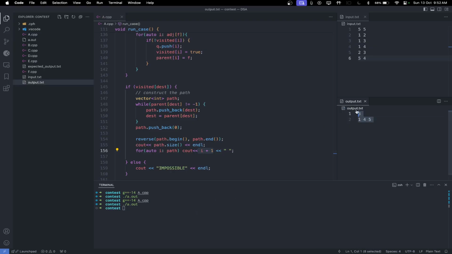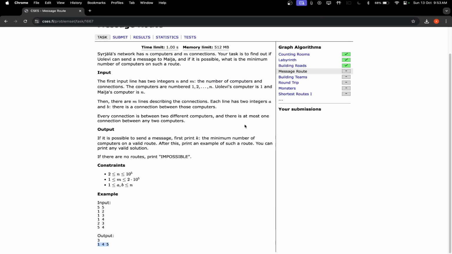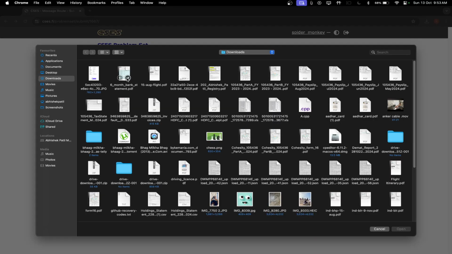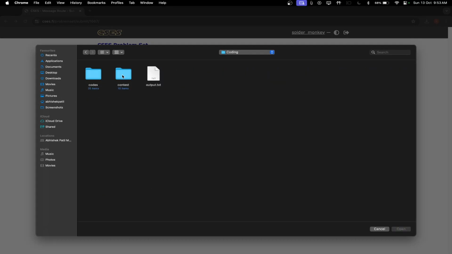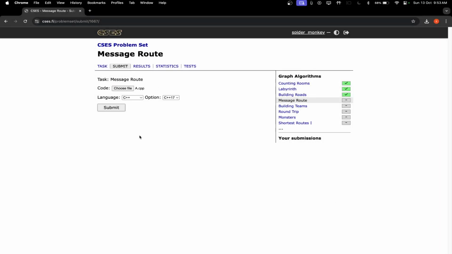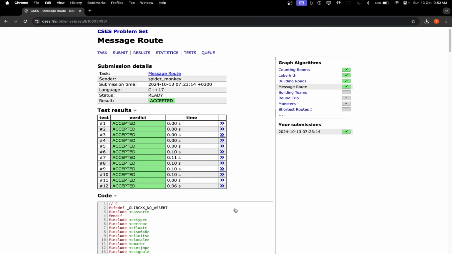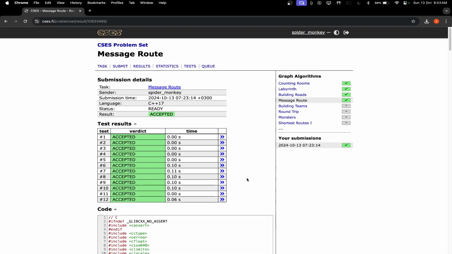So now we are getting the right answer. Let's try to submit this solution. So as we can see, our solution is accepted.